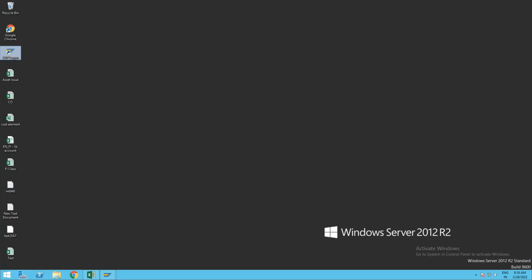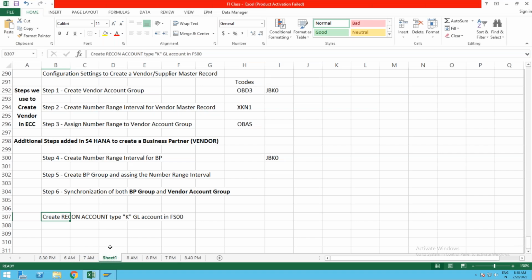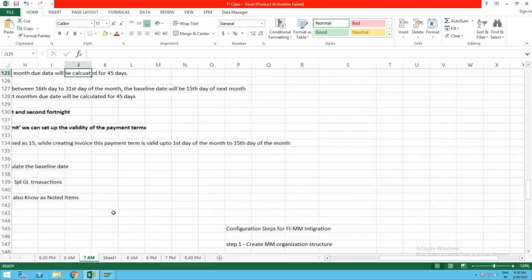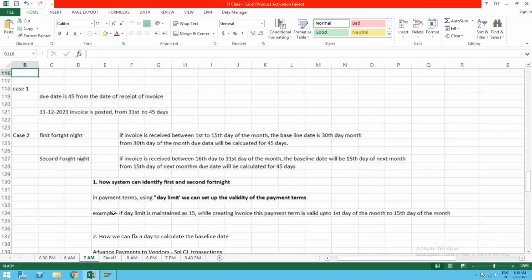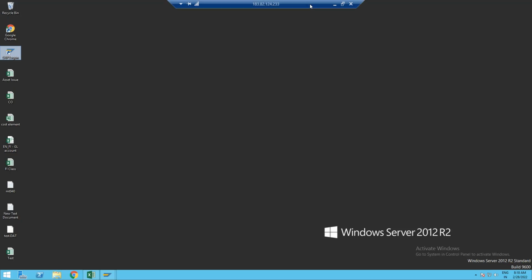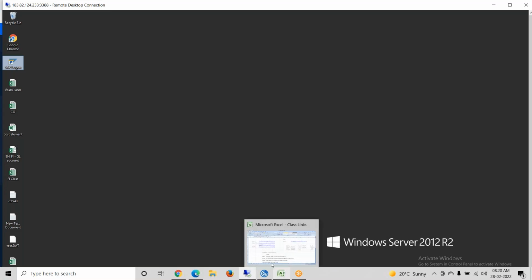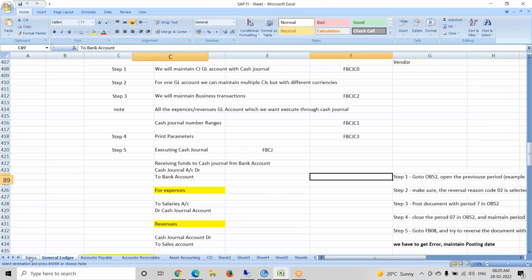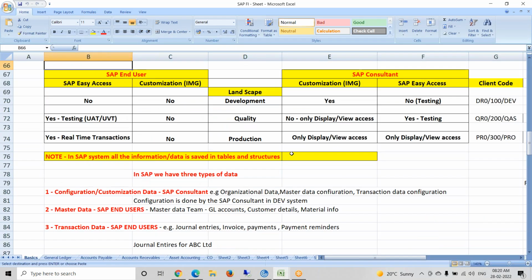Let me show you the table again. Here, just try to understand this table. We will be having only view access, and in development, no testing will be done. The consultant will have access to Easy Access.